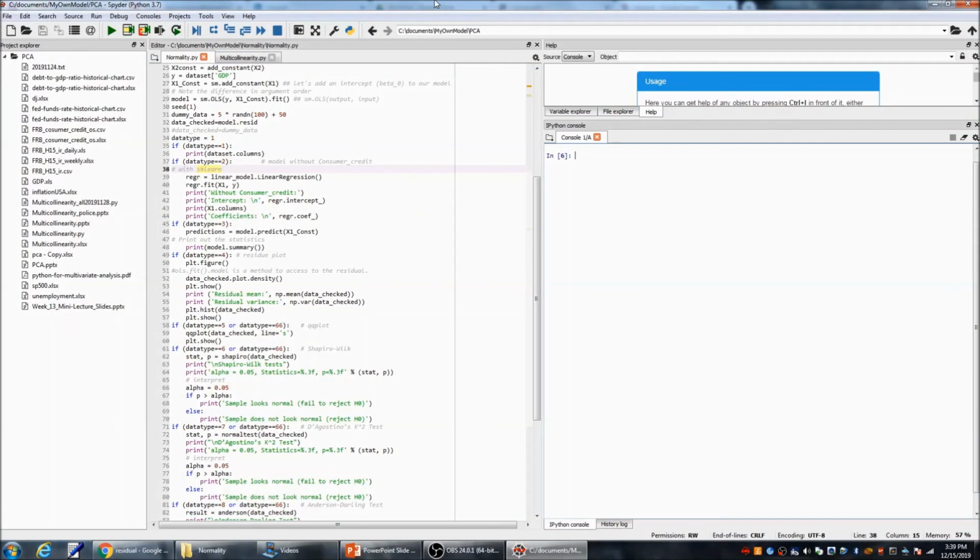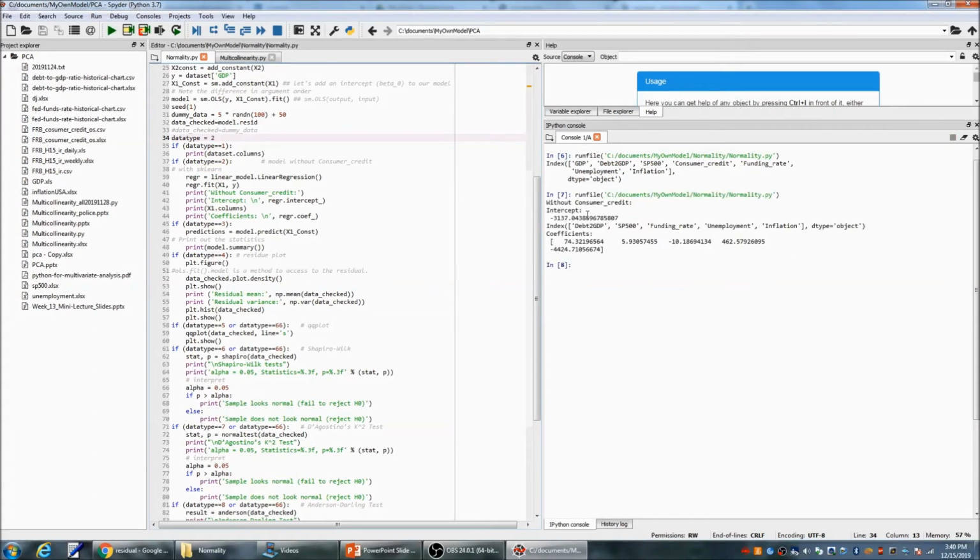Now let's see how I did the normality test in Python. If you want to know how I got the data and how I built the model, please watch my previous video on YouTube. First, let's see what we got for the data. GDP is our dependent variable, and we have all those independent variables. And then I built the model without consumer credit, as I discussed in my previous video.